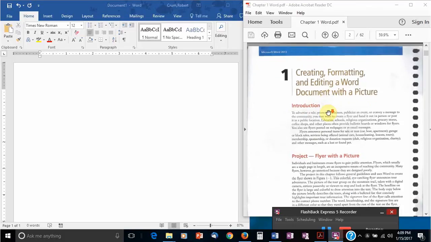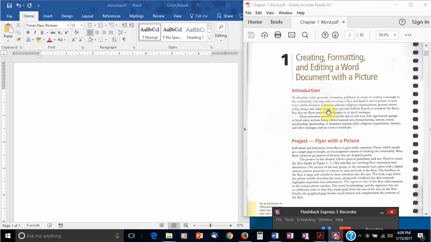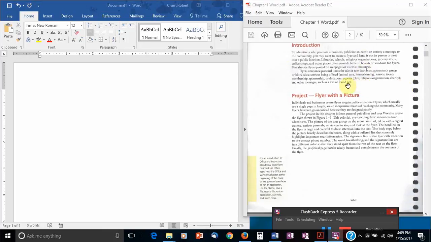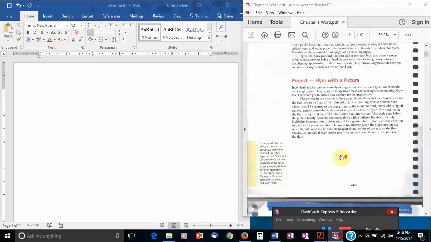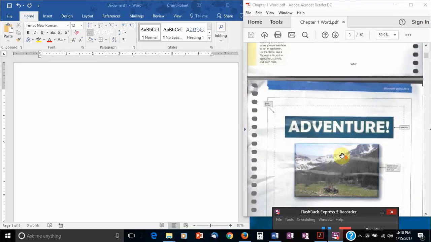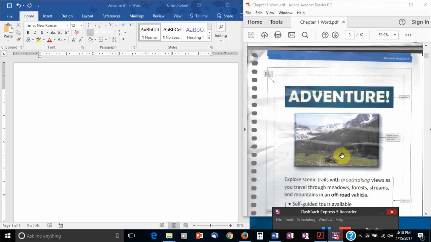So we'll go down to the next page, and once again, the introduction of this chapter, project, flyer with a picture. So you can stop and read that if you want to. You can pause this and read. I'm going to scroll down to the next page, and in the rest of the chapters for this book, at the beginning, before the steps, there's always going to be a picture of what your finished project should look like.